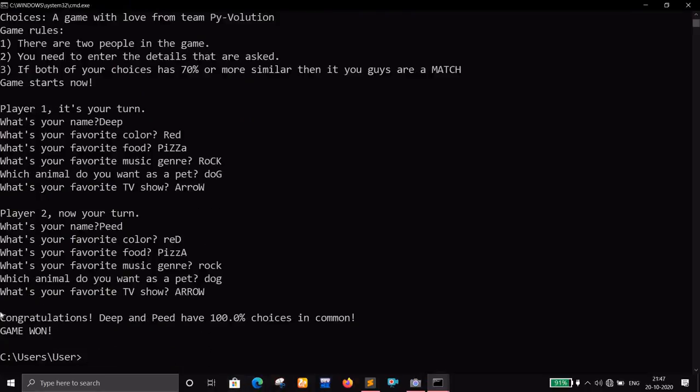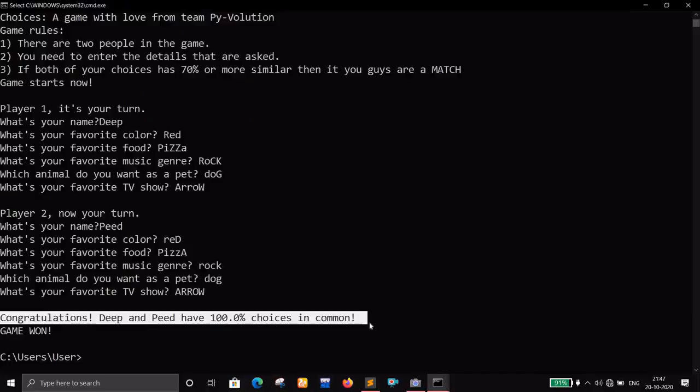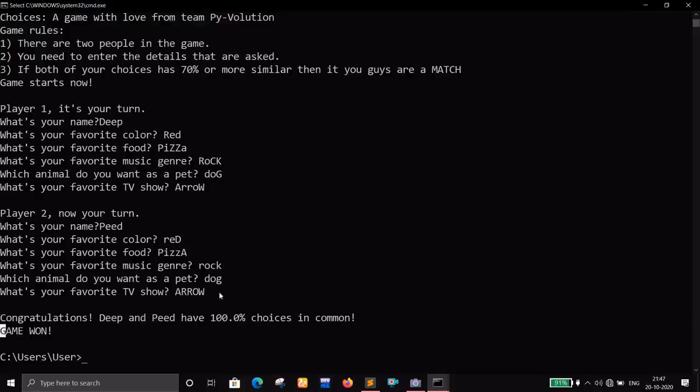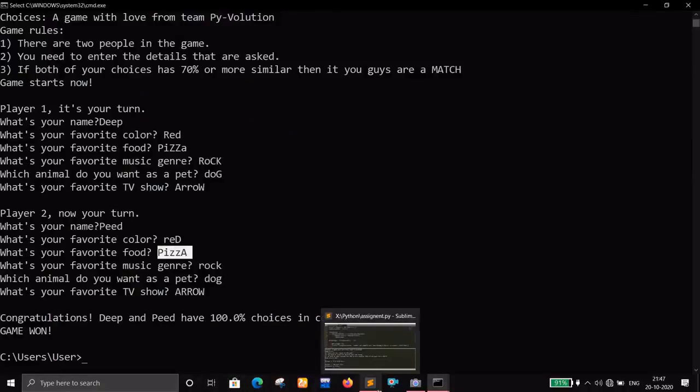See, still it says congratulations, Deep and Ped have 100% choices in common. Now the case doesn't matter. Whatever I give, it becomes lowercase, and once it becomes lowercase, we are actually comparing it, and we get the true, right? So this is the program.